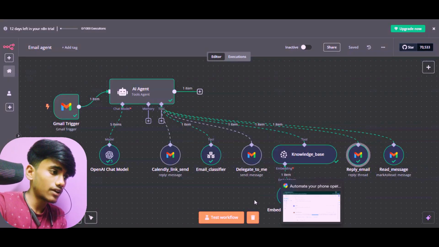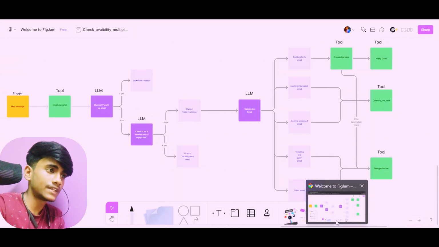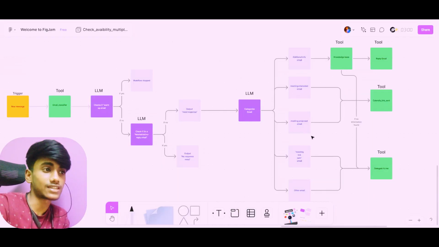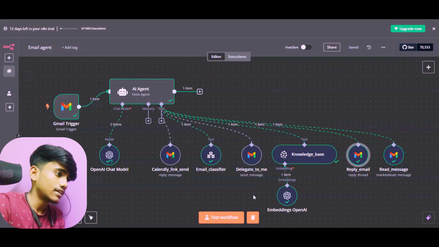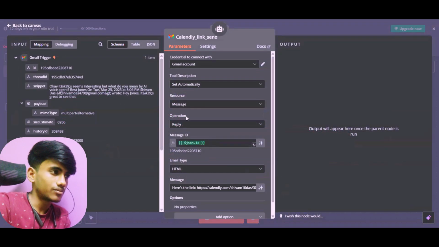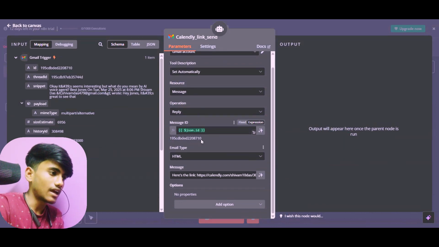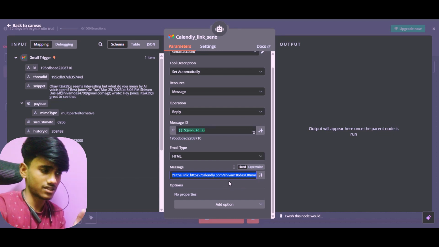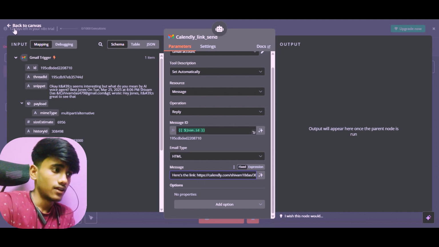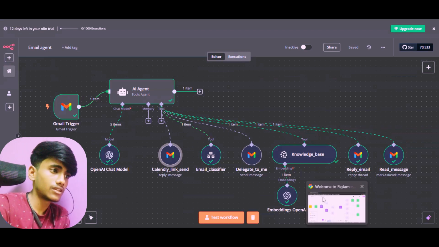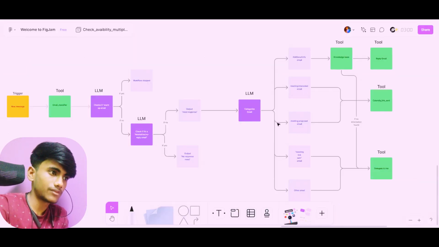So if the email classifier tool outputs meeting interested email or meeting proposed email, as I said, we are going to use the Calendly link send tool. And in the Calendly link send tool, we just set up everything as before. We have mentioned the message ID, the email type will be HTML, and I just created a message. Here is the Calendly link, and I just put my Calendly link. You can customize this message as well, according to your needs and preference. It's the same for both meeting interested email and meeting proposed email.